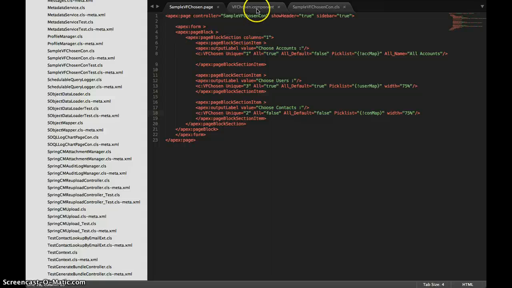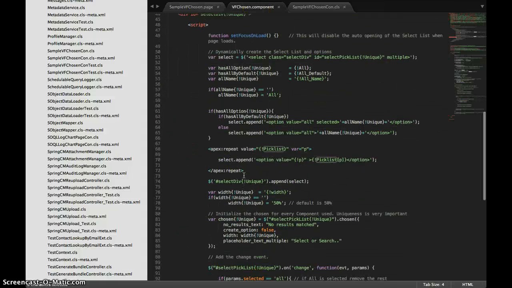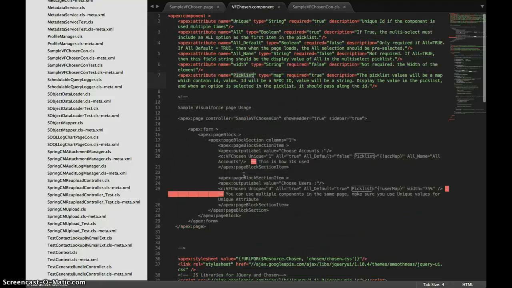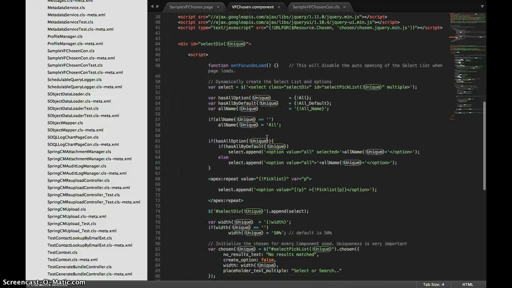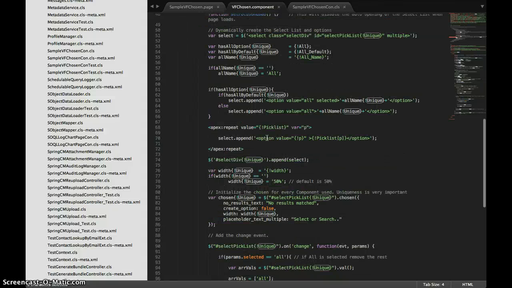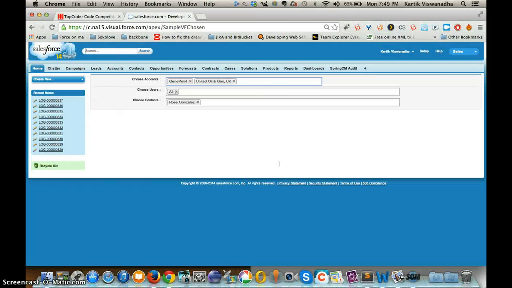That's it. If you look at the component, it's pretty simple. It is dynamically building everything using the unique value. I'm using unique here to dynamically create all the variables and all the chosen components, and that's all. I have a sample page to show you the usage, and I have a managed package and documentation as well. I hope you like my submission. Thank you. Bye bye.